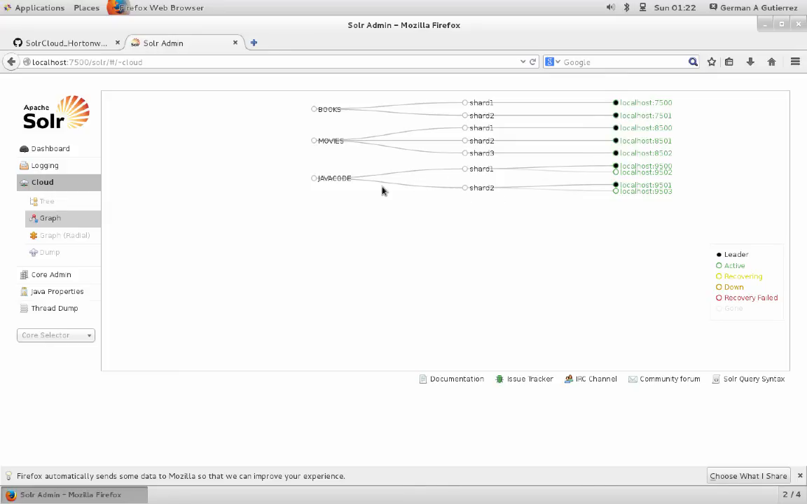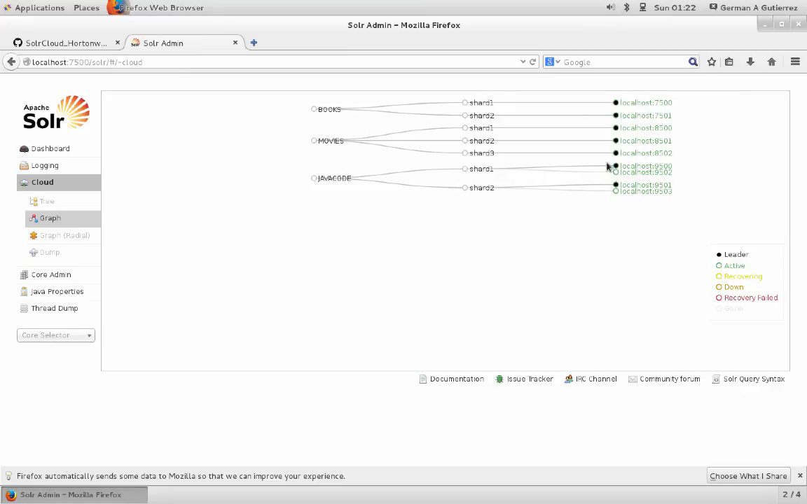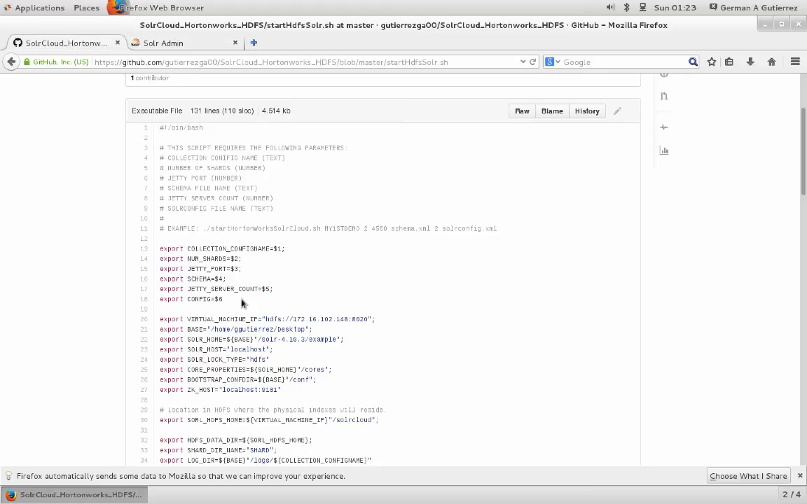The one that had a replica was the Java code, where we specified 2 shards, but then the Jetty server count was 4. So essentially you have 2 leaders, one in black dots, and then 2 replicas for each collection. So I'm sorry, shard 1 will have a leader and a replica, and shard 2 will have a leader and a replica. And lastly, we specify the config, which is the Solr config.xml file, or anything you want to pass.